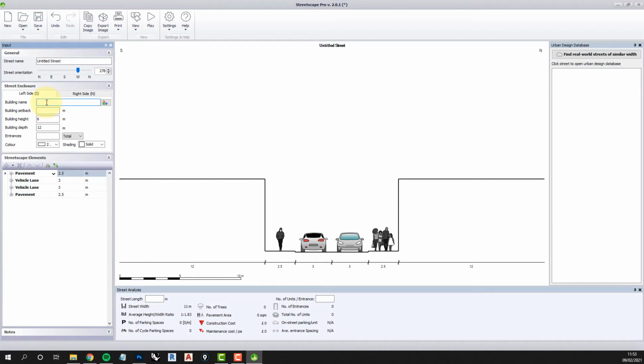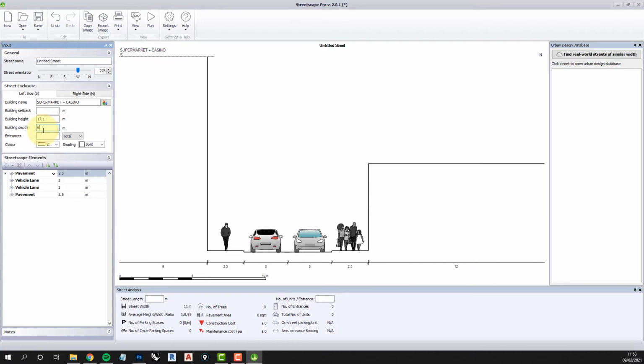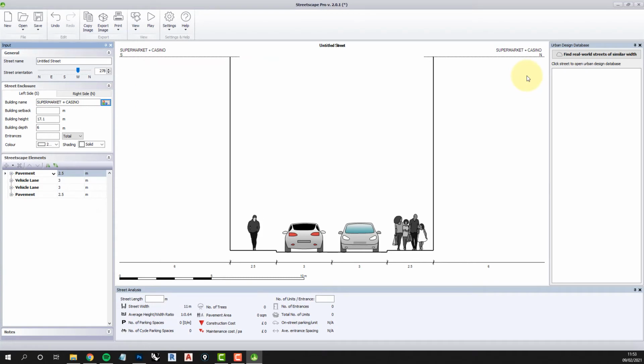Right, so what I'm going to do is put in the names of the buildings. So it's supermarket and casino. There isn't a building setback. The building height we're going to use is 17.1 meters. Okay, we'll just leave the building depth. Actually, we can make it a bit narrower. Let's say it's 6 meters. It'll make the section a bit easier to work with. Push that to the other side. So there's the supermarket and casino.